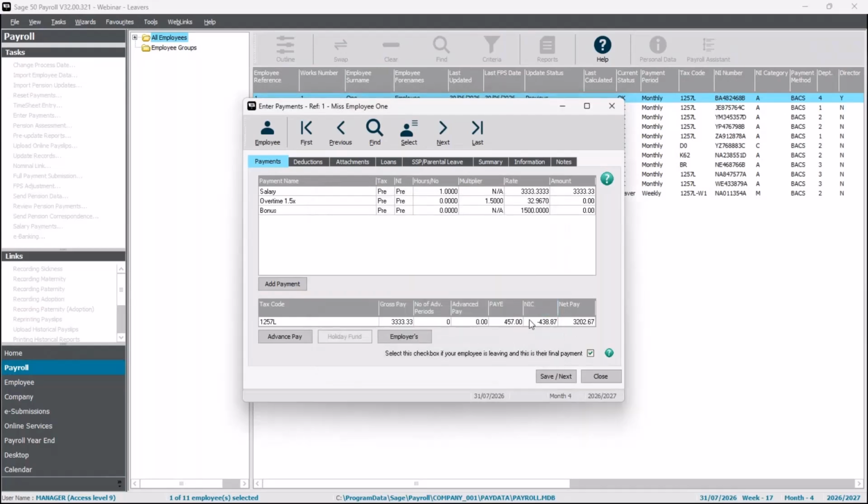And what you might notice here is that the employee's national insurance has been recalculated based on their annual earnings and the annual thresholds, and they're actually receiving a refund of national insurance that they've paid previously. And that's as a result of the calculation.